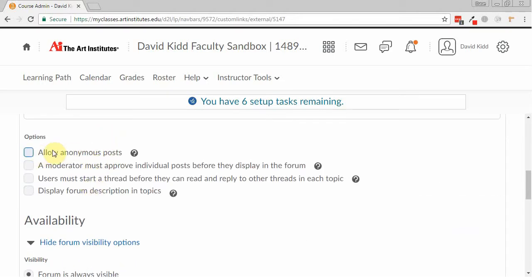Do we want people to be able to post anonymously? I don't, because if someone's a jerk or someone posts something they shouldn't, I want to be able to know who it was. I'm not going to approve every post. That would be a ridiculous amount of work.